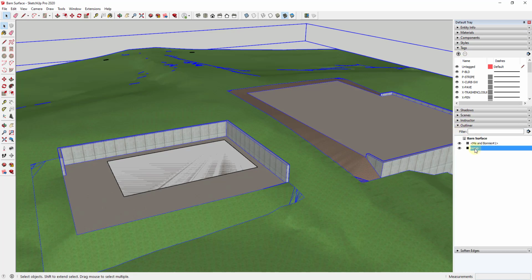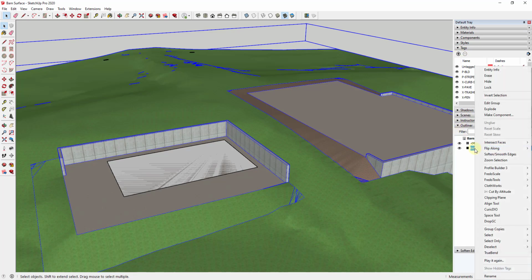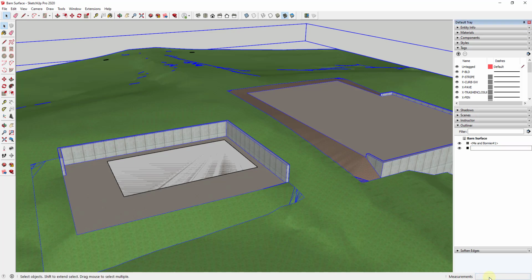So for example, in your outliner right now, this first group, I'm going to right click on it and name this site. That's going to be my site model. And then I'm also going to create a tag for site topology. So we'll call it site topology for right now. We may change that name a little bit later.